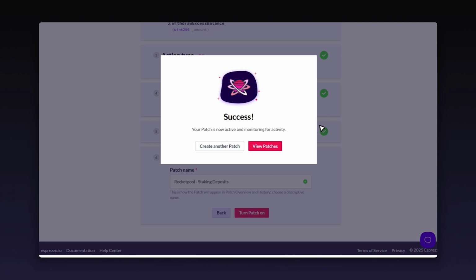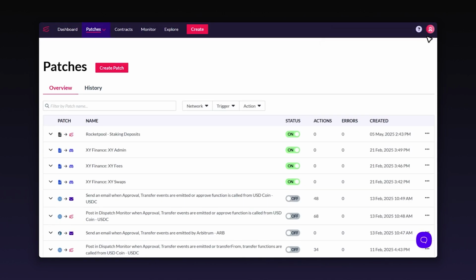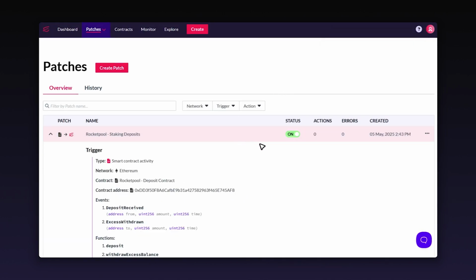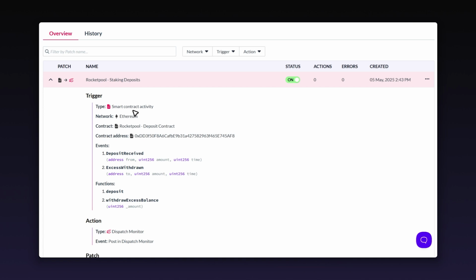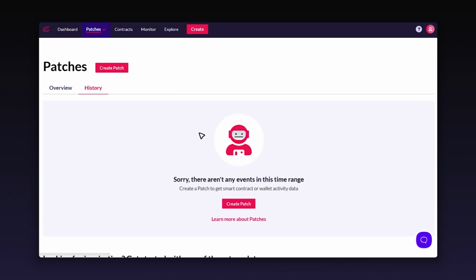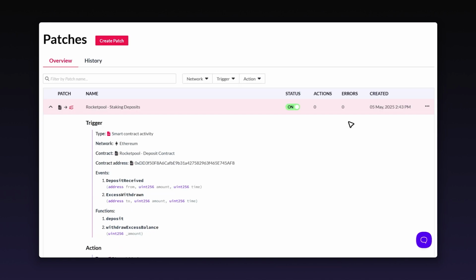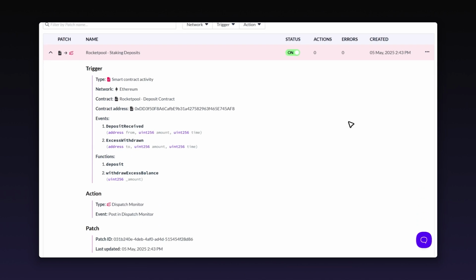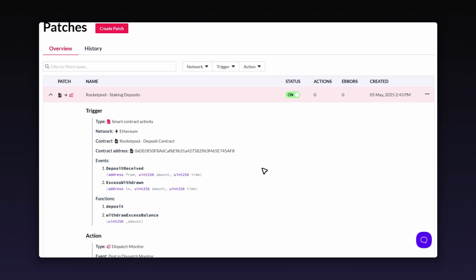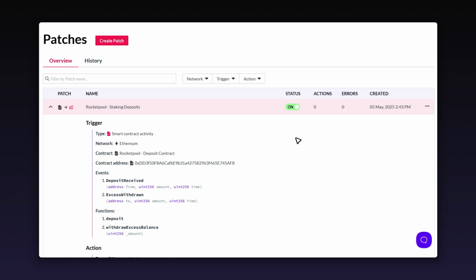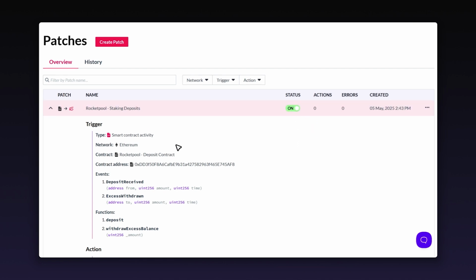You can click on View Patches and this is where you'll see that most recent patch that we just created. And if anything fires, you'll be able to see it in your history. Obviously, nothing has fired yet in that contract. But it's pretty cool because you can see all of the conditions that we've set. And if you need to turn that patch off for whatever reason, you can go ahead and just switch it off. But we're going to leave that on and let the data collect.